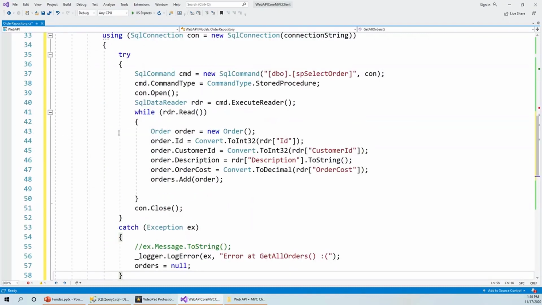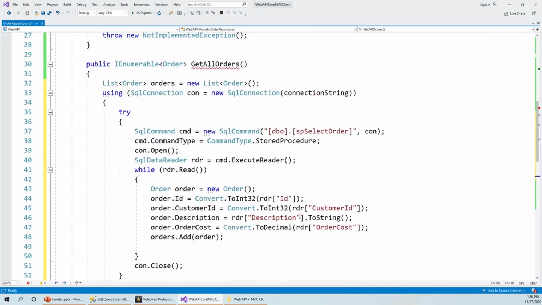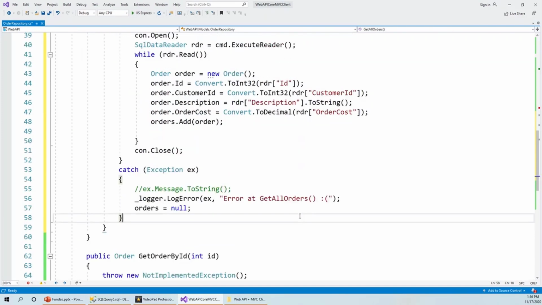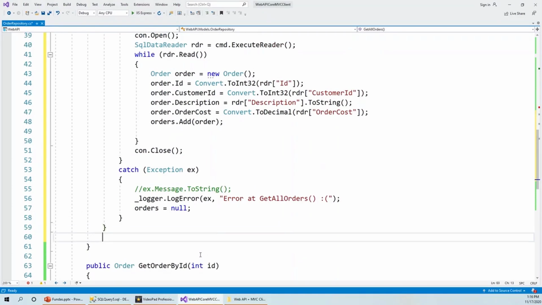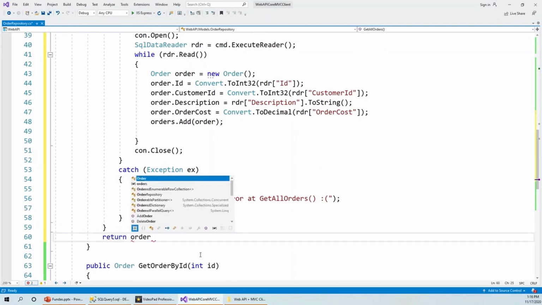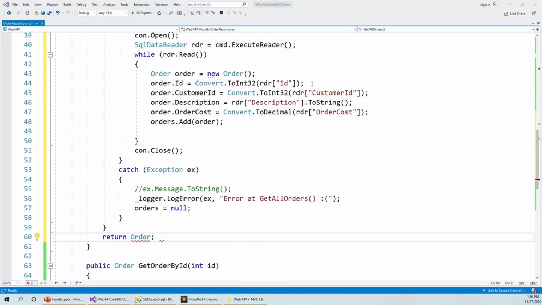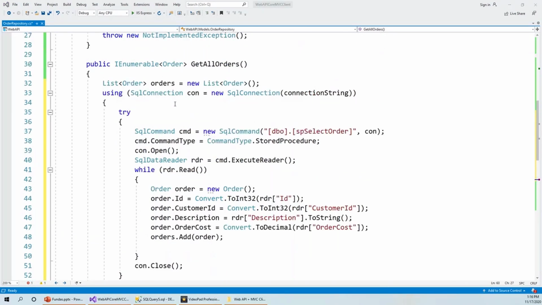So now I have dumped all the code that is required for the GetAllOrders method, because there is no point in writing everything all over again when I have explained it in a previous lecture for the SP select customer, for selecting all the customers. So it is exactly the same. And now the thing is, finally below this using statement, at the end of this using statement, I have to return orders to satisfy the, not this order, but this orders.